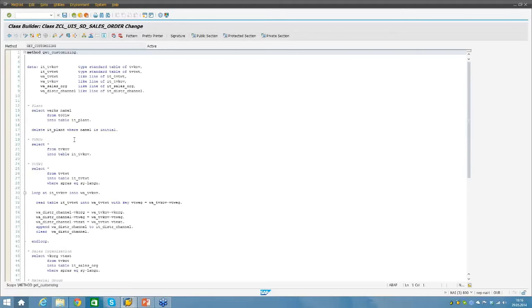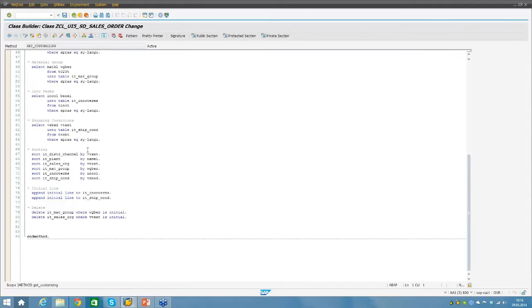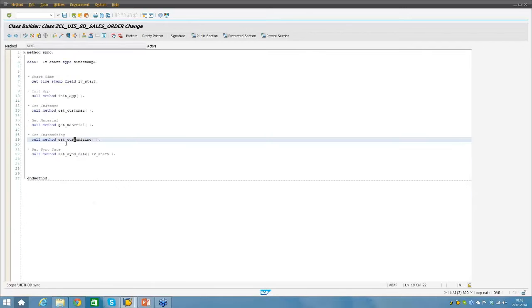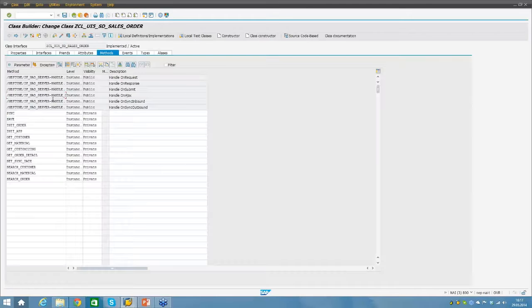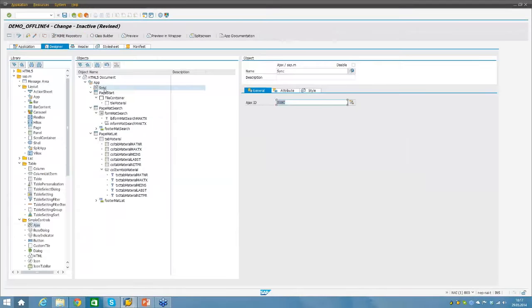I call it get customizing. That's getting all the drop down, the select, like shipping condition, Incoterms, sales organization, and so on. So each time I do the synchronization, this code will run. So I will trigger the Ajax ID with sync. I always like to use the busy indicator to show the user that we're actually getting some data. It requires that when I retrieve the data, I need to set the busy indicator to false.